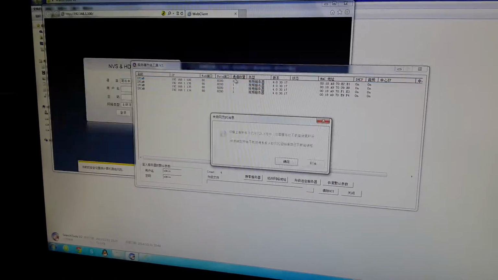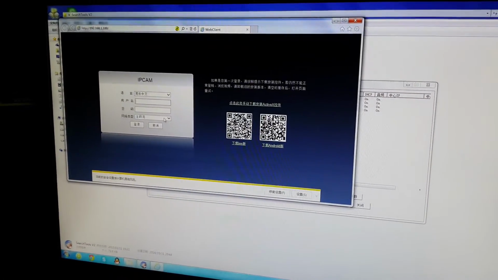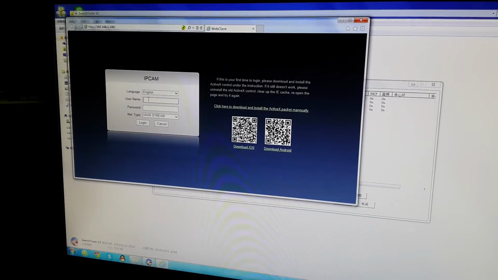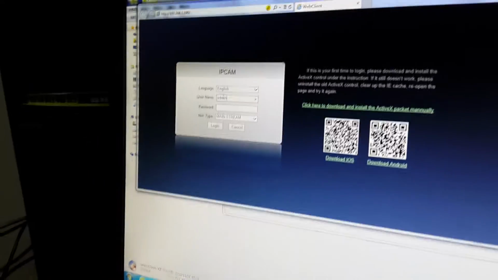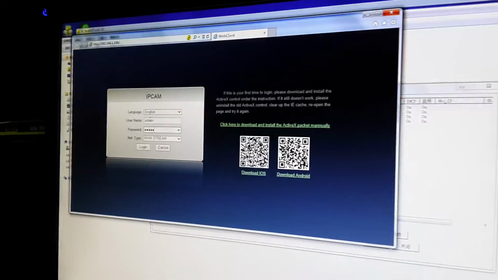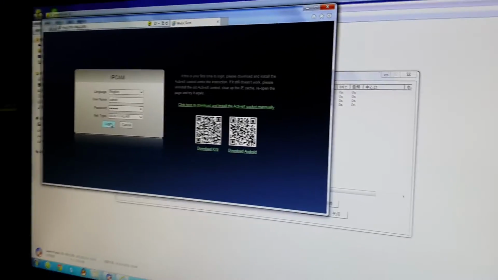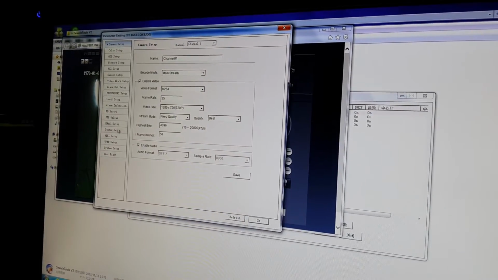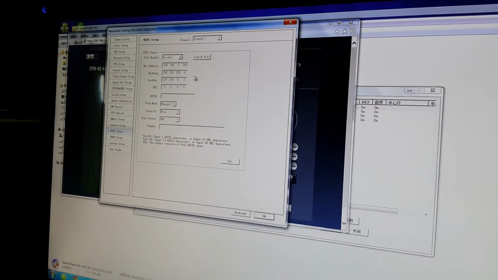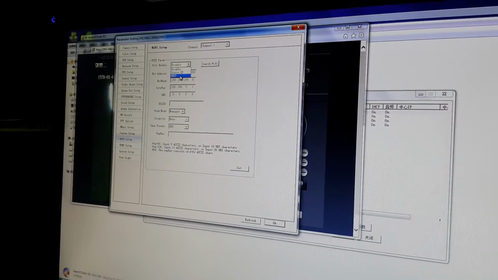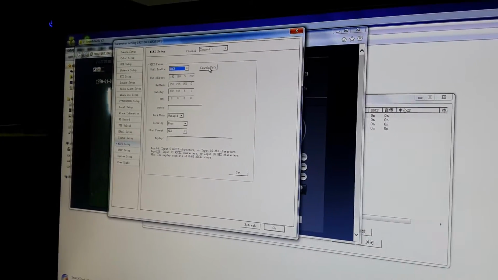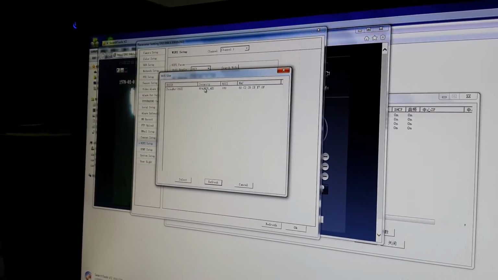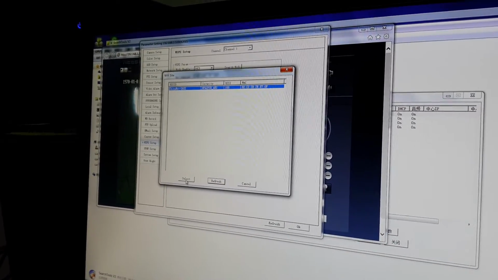Double click the IP address. Login it. Admin. And the password is admin. Login. Settings. And find Wi-Fi setup. Choose DHCP. Search Wi-Fi. Choose the router and click select.